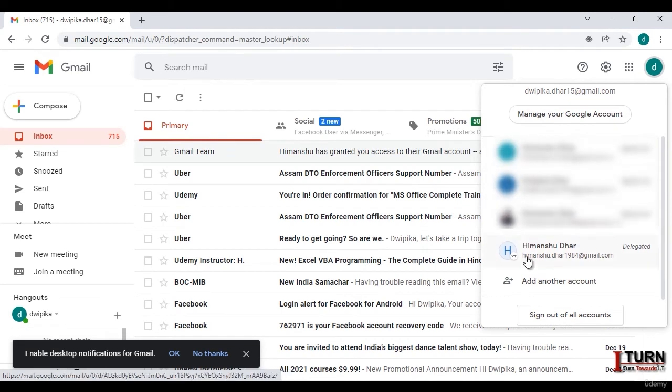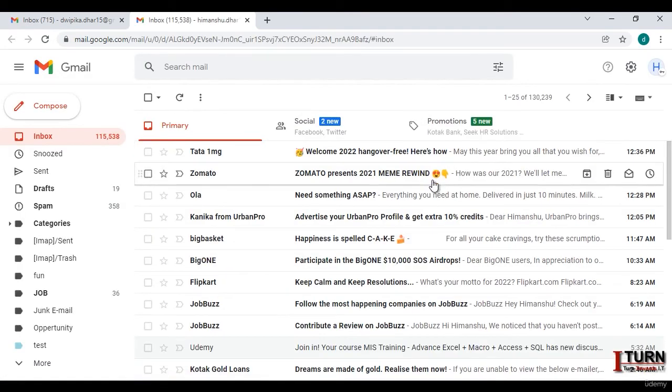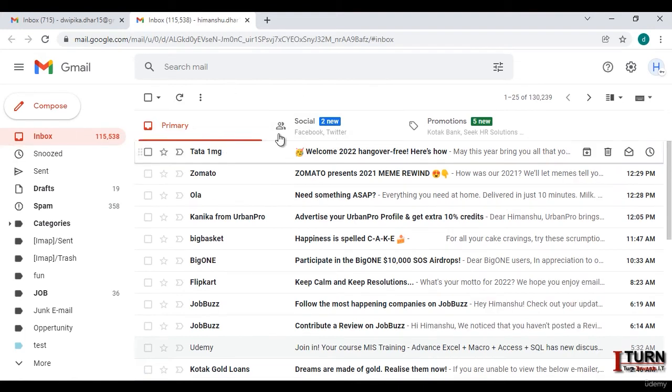So here you will be able to see that particular email ID himanshu.1984@gmail.com, and it is coming as delegated. Now click over here in the delegated part and you will be able to see that everything is accessible. So here that's the mail ID which has been delegated, and here I can read any email, I can send, I can do whatever I want. In the settings also I can do a few changes, but I will not be able to make any changes in terms of password.